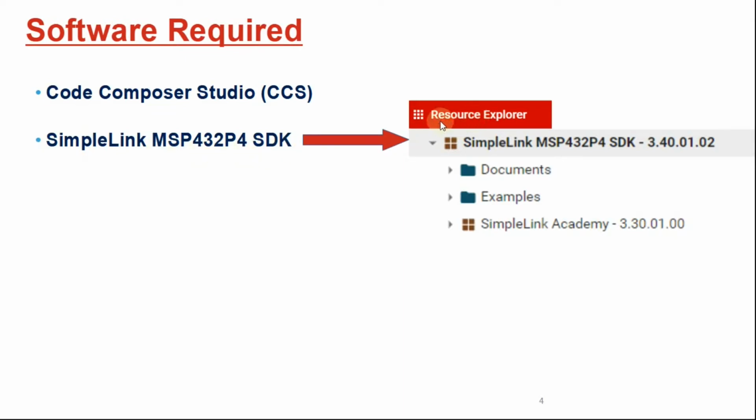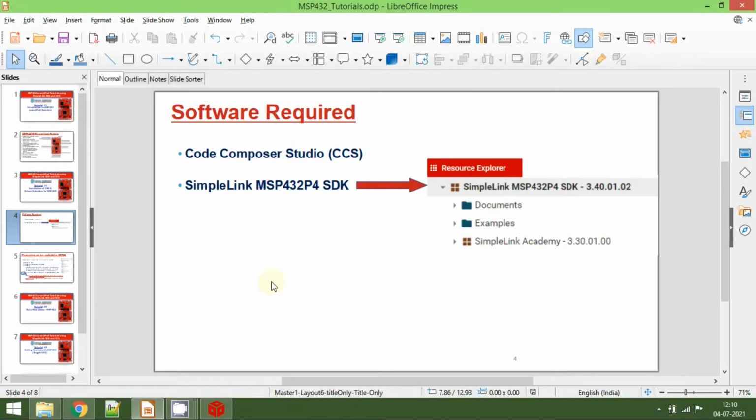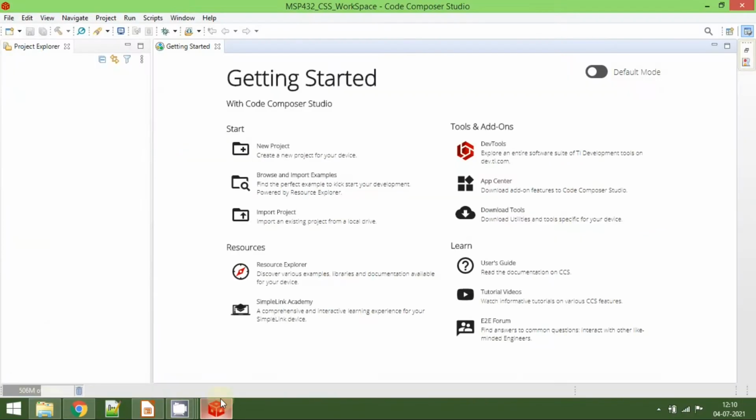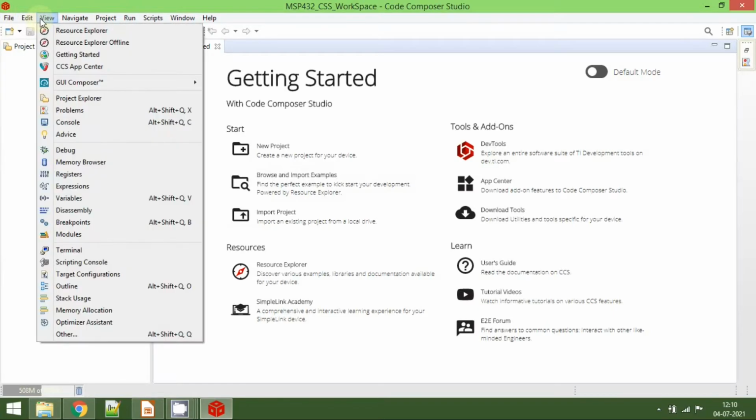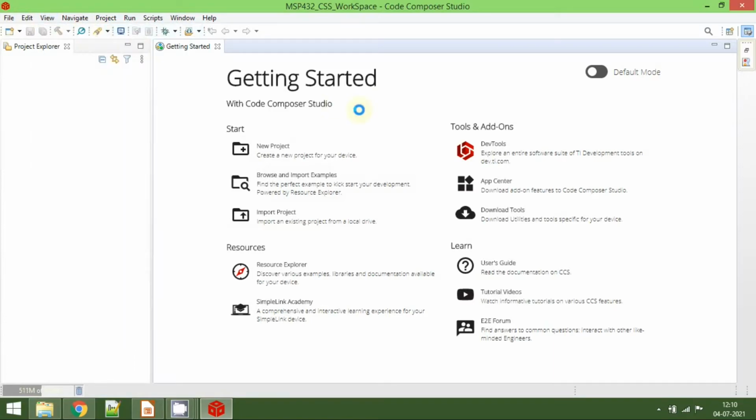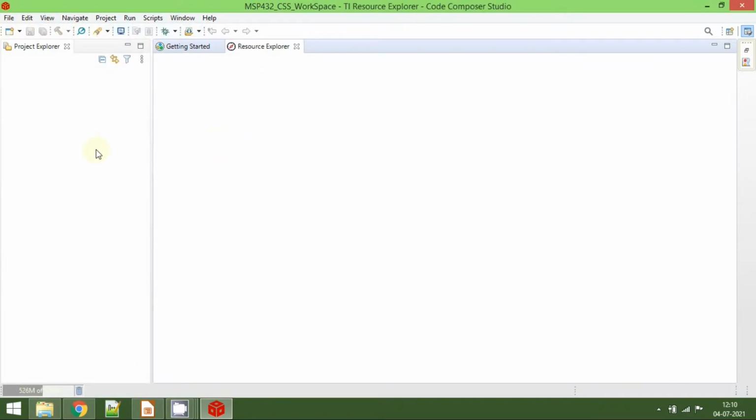For that we need to open the Resource Explorer, and then we need to choose this, that is SimpleLink MSP432P4 SDK. Then we need to install this. I will show you how to install this in the Code Composer Studio. Now again go to the Code Composer Studio, and then here, and then you need to click on the Resource Explorer. It will take some time to open the Resource Explorer. Wait for the window to open.